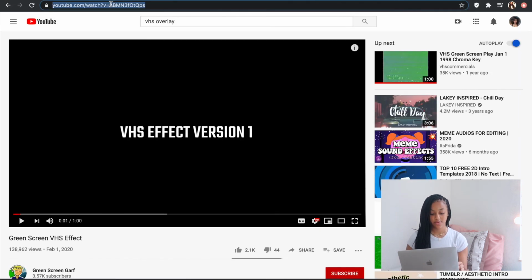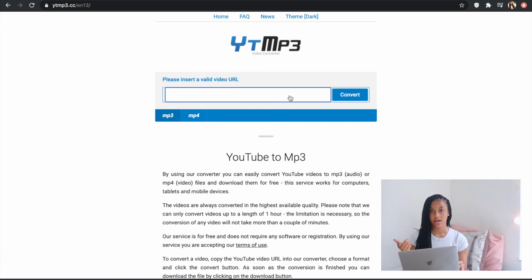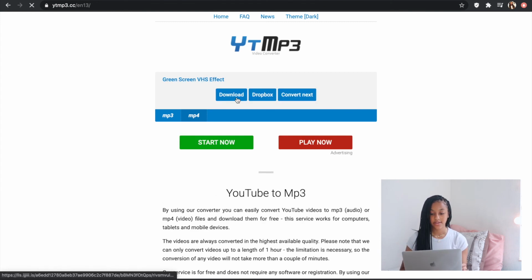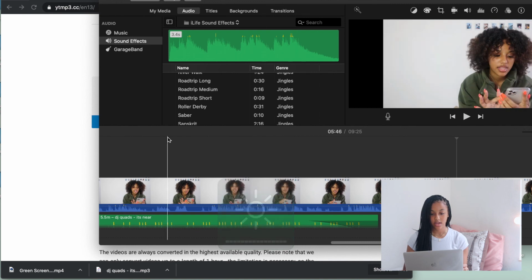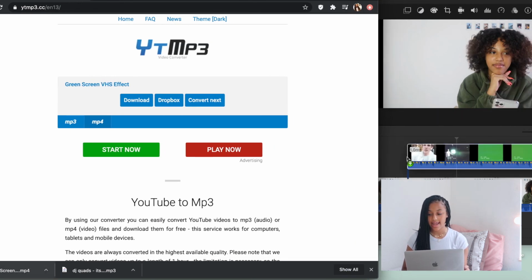All right, so we're gonna do Command C for copying the link. Go back, click convert next to restart on the same YouTube converter. Paste, but click MP4, so it's for video. Click convert. Wait for it to initialize. Download. We're gonna take the green screen overlay that we just downloaded and add it on top.